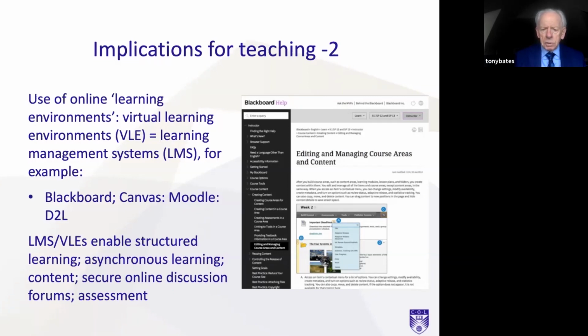They can access content through the learning management system. They've got secure online discussion forums, and that's very important. This is not like social media where anybody can jump in. It's a closed environment like a classroom. It just happens to be online. And also you can get assessment through the learning management system.